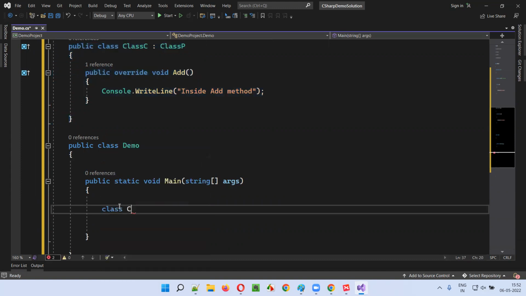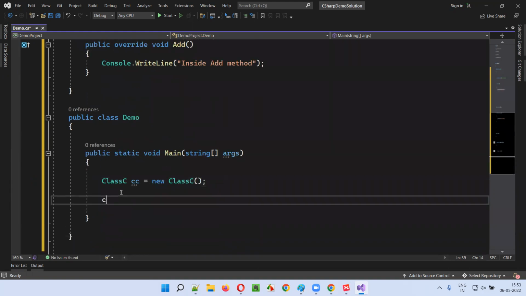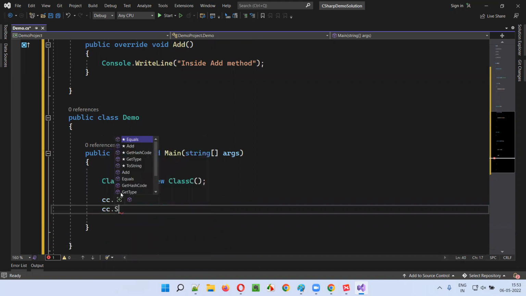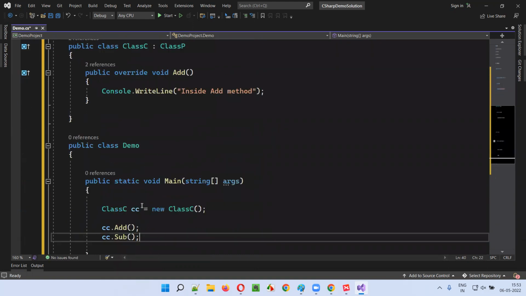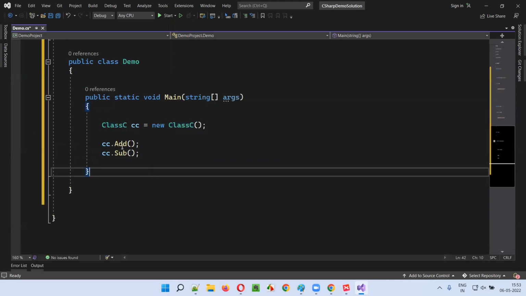So that means for the child class, we can create object. We cannot create object for the abstract class, but we can create object for the child class. Class C cc is equal to new class C. You see, I can create an object for the child class which is implementing the abstract method of the parent abstract class. Now using this object reference, I can access all the methods. I can access add, I can access sub, all the members of the abstract class and the child class using the object reference of the child class. You see, because the child class is inheriting the members of the parent class. Done. This is the only way, guys.